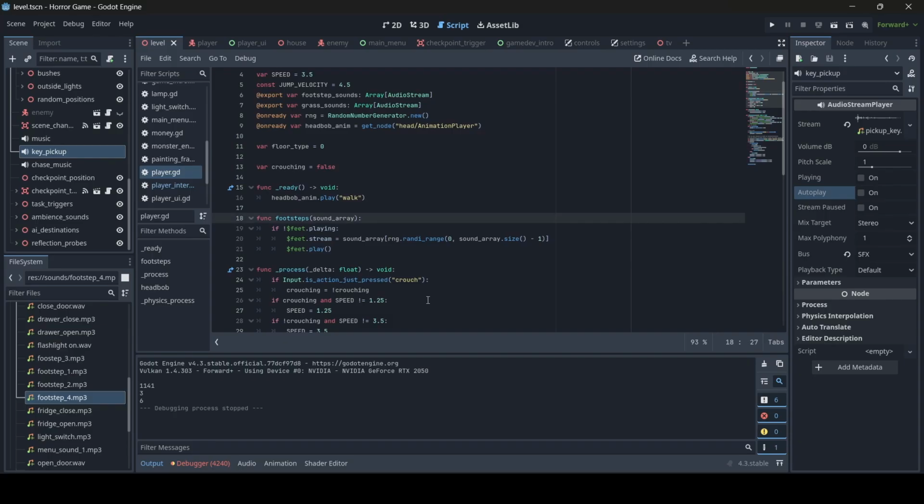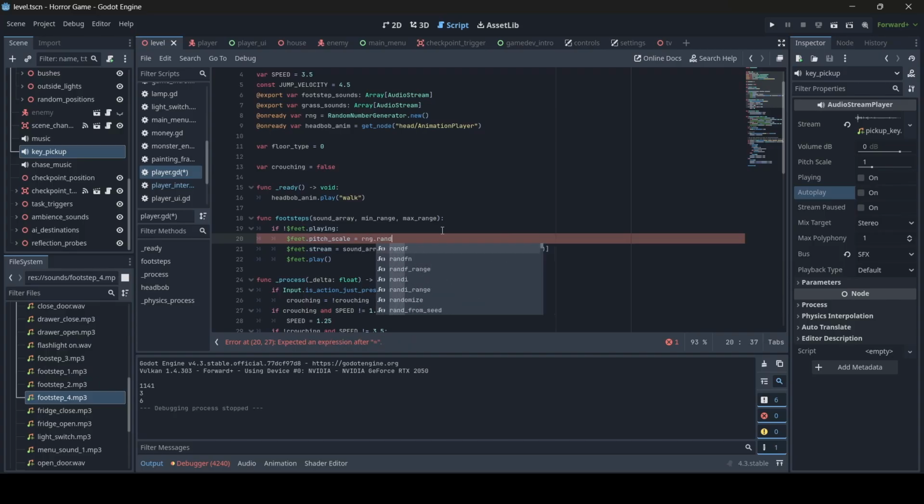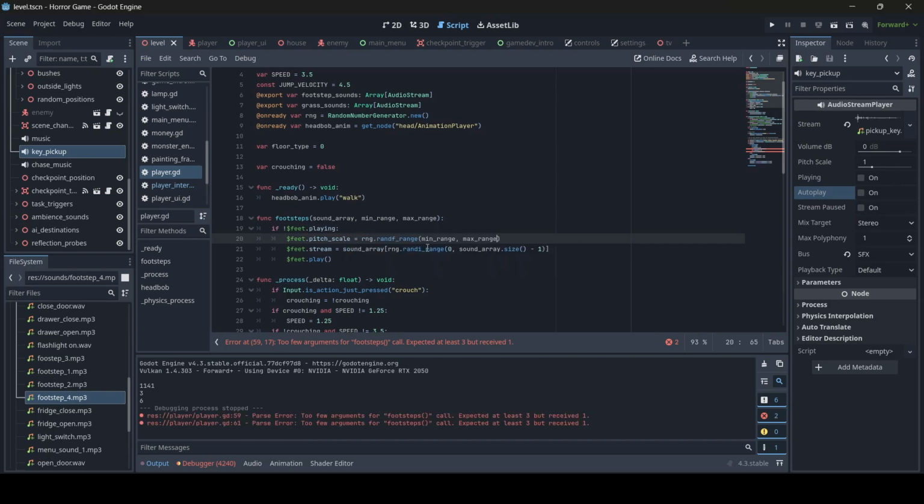We're going to add two new variables into the function. We're going to call them min_range and max_range. And we're going to do feet: we grab our audio stream player for the footstep sound, then do pitch_scale equals rng.randf_range. So we're going to be picking between two random floats, min_range and max_range. The min range is the lowest pitch we can do, and the max range will be the highest pitch we can do. It's just as simple as that. That's how we set the pitch scale there.